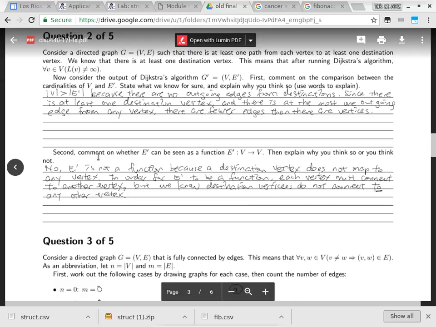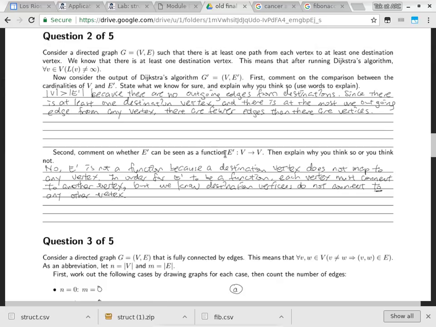The second part is to comment on whether E prime can be seen as a function. In other words, can I look at E prime as a function that has V as its domain and V as its codomain as well? Okay, so what makes a mapping a function? What makes a set of two tuples a function? When we know what the domain is and we know what the codomain is. Every value in the domain is mapped to. Every element in the domain is mapped to one and only one element in the codomain. Okay, very good. So when you look at E prime, does it satisfy that requirement?